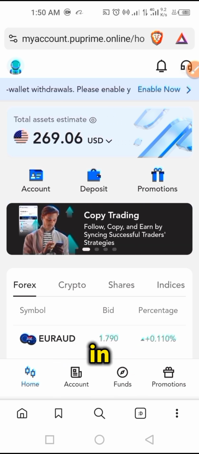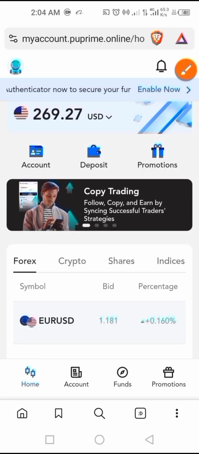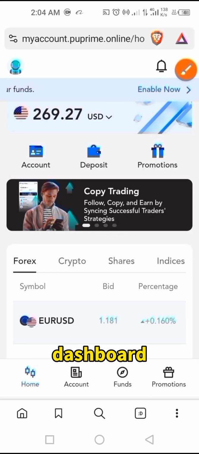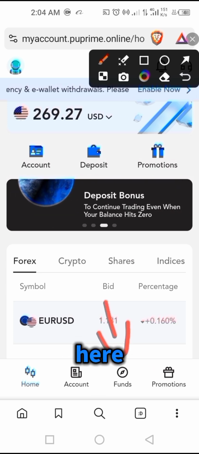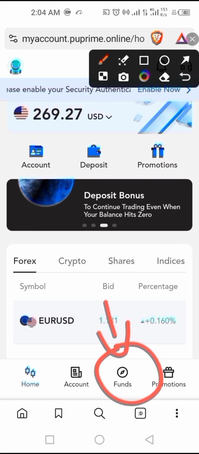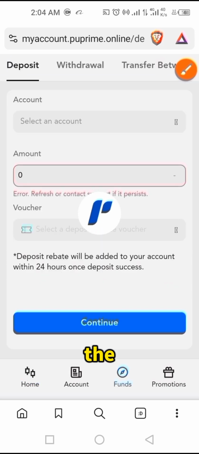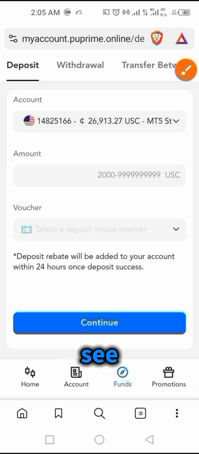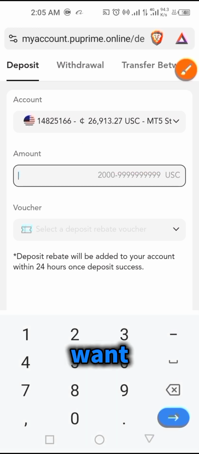So let's dive in. Step 1 is logging into your PU Prime dashboard. Immediately access your dashboard. The next thing you need to do is click on Funds. As you can see here, click on Funds. So once you click on Funds, you allow it to load. Once it loads up, the next place that will come up is where you see amount. Go ahead and input the amount you want to deposit.